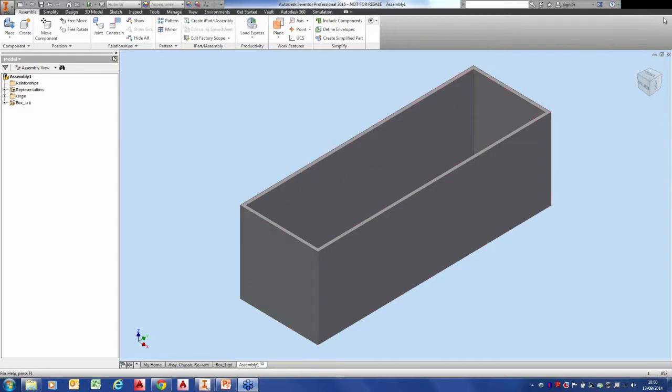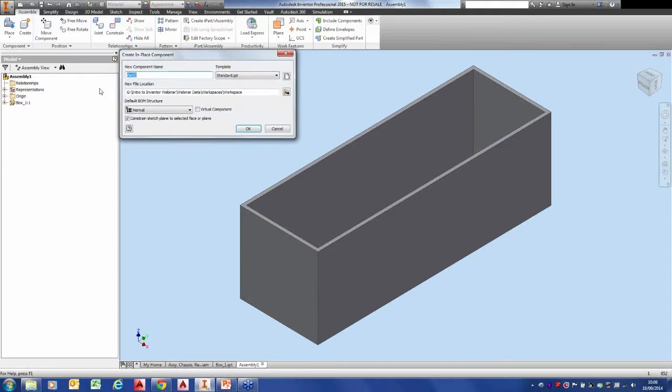So what I can do is I can update this and create a component whilst in the assembly environment. So you don't have to create all your components separately and then work out on a piece of paper how they're going to fit together. You can work with other parts and use the features of those other parts to make you slightly more efficient. So I'm going to create a component. This time I'm creating it in a slightly different way, so I'm creating it in the assembly. I'm going to call this one lid.